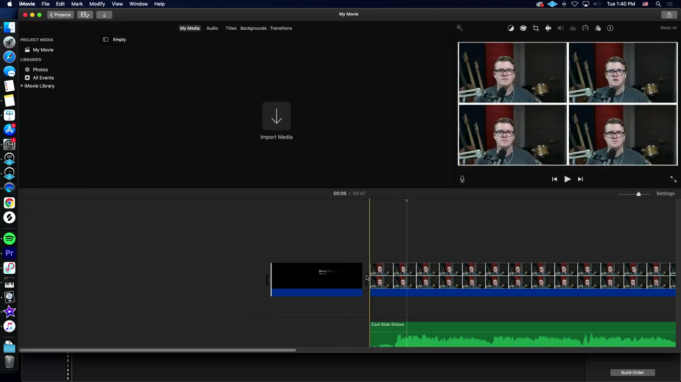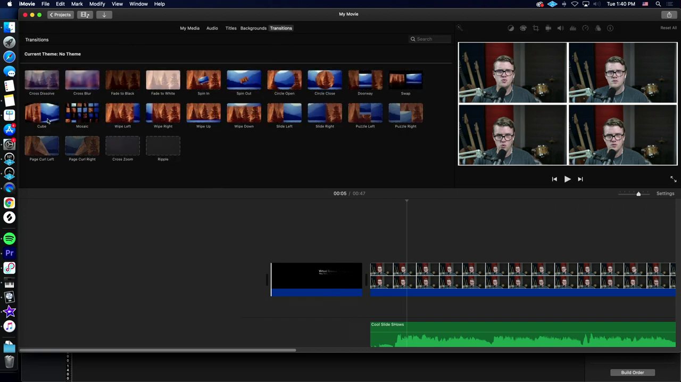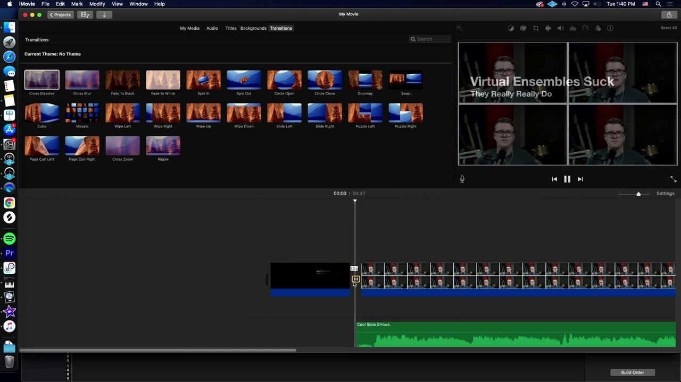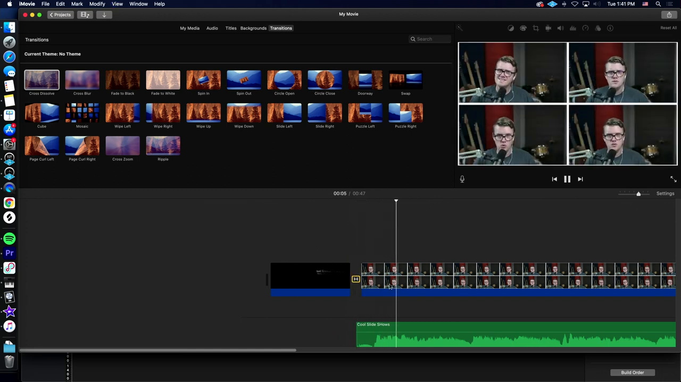So you could add in a transition. I do not use Keynote. How can you do a transition? Cross dissolve over these two. Yeah, sure. Perfect.